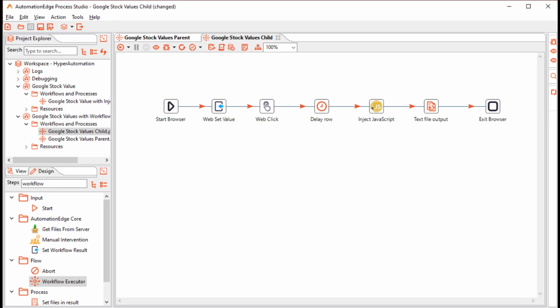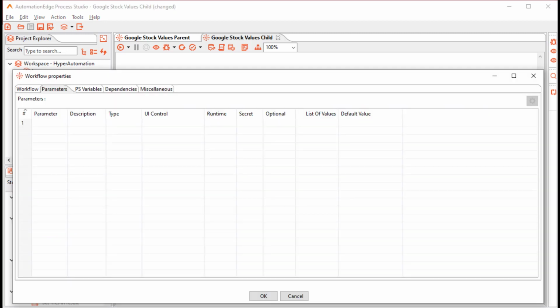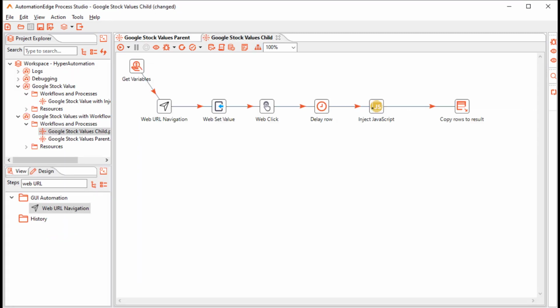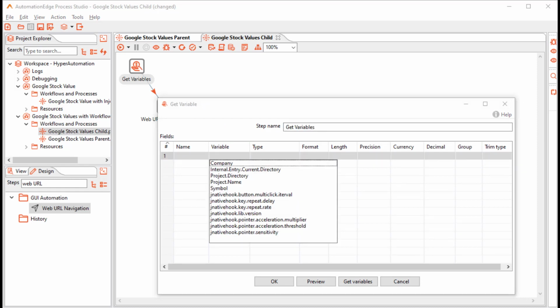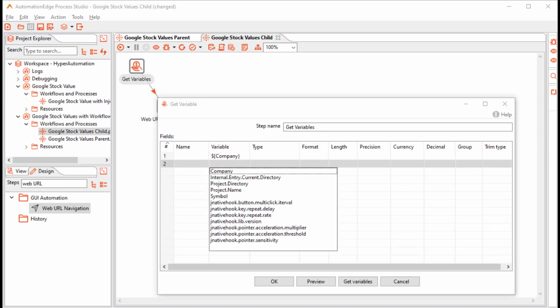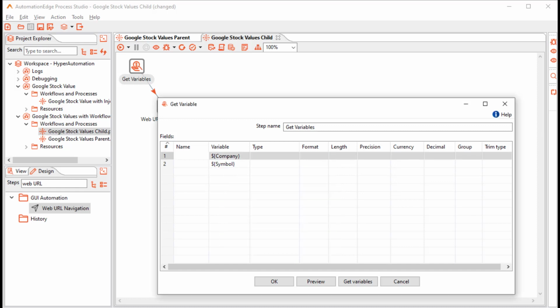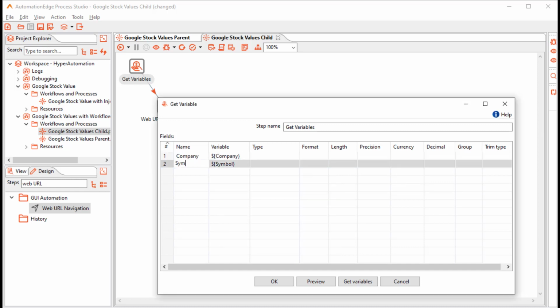We need to pass the stock symbol and optionally the company name in the CSV file from the parent workflow to the child workflow. For this, configure 2 parameters to receive the company name and stock symbol. Let us go back to the child workflow. In the get variable step, search for the workflow parameters you defined, company and symbol. Let us call them company and symbol. The type is string. Click OK.